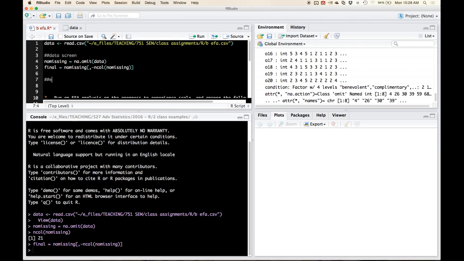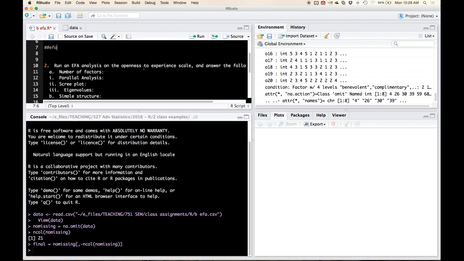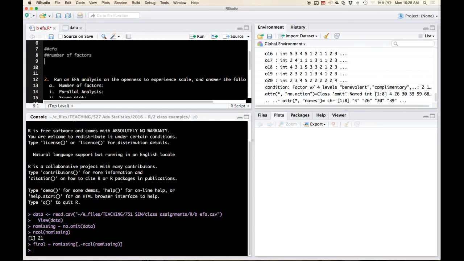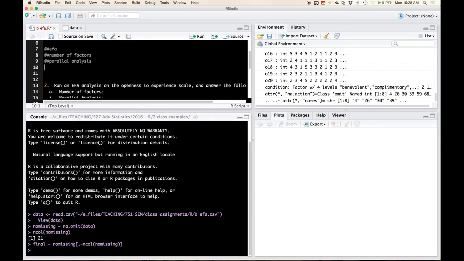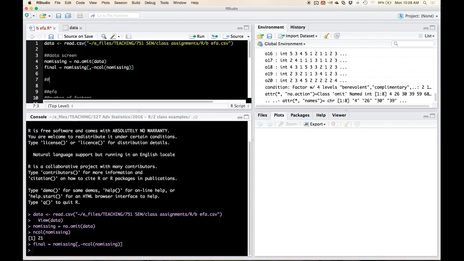So the next step is the actual EFA. We're going to run this EFA on this openness to experience scale, and let's start with our number of factors. All right, so let's do the parallel analysis first. Parallel analysis will tell you how many factors are greater than chance. And the first thing we're really going to need to be able to run any of this is to use two packages. So let's load those packages first.